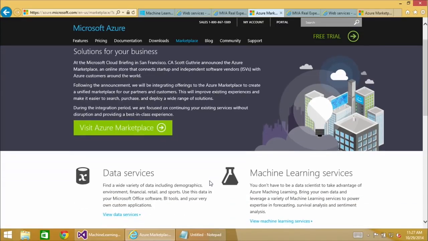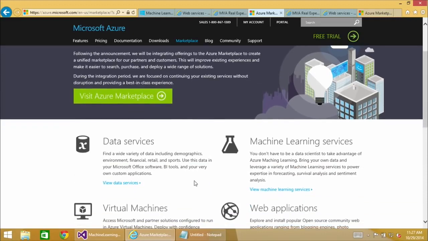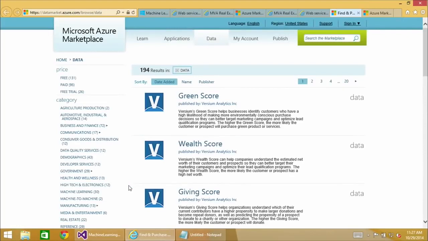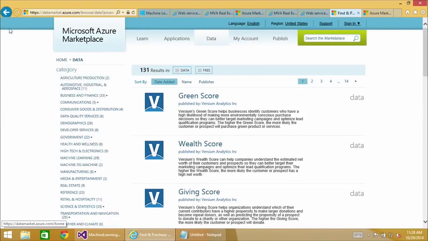What we want to do is get to the data services. You'll scroll down to the data services and click on view data services. Is this like our marketplace for all the data sets and all the models? Yep, these are other models, other experiments that have actually been published out. I see there's some free ones, and I also see some paid ones as well.